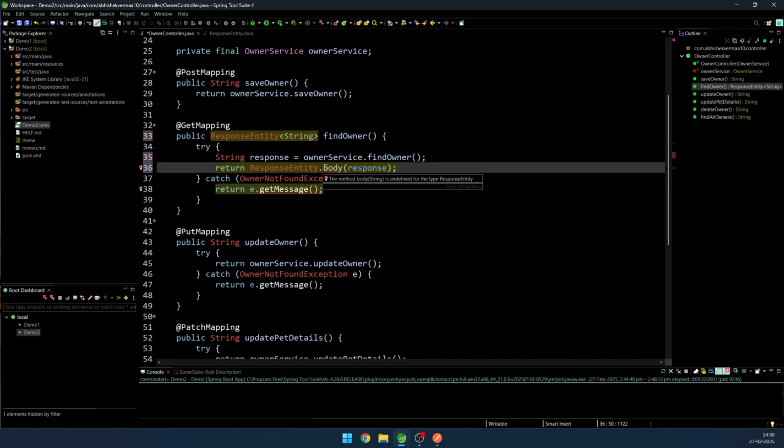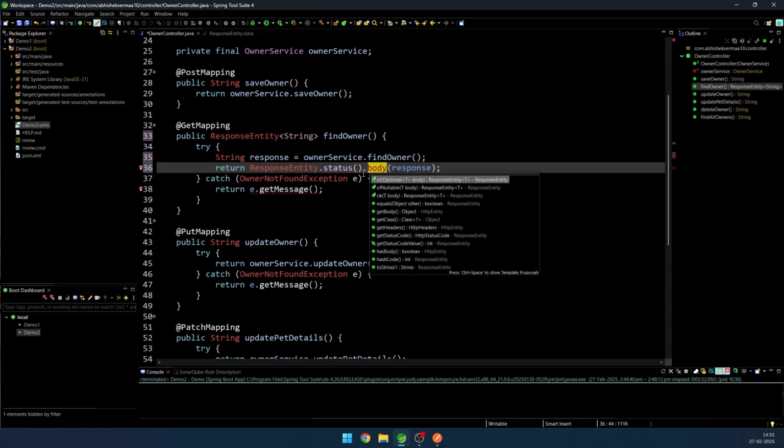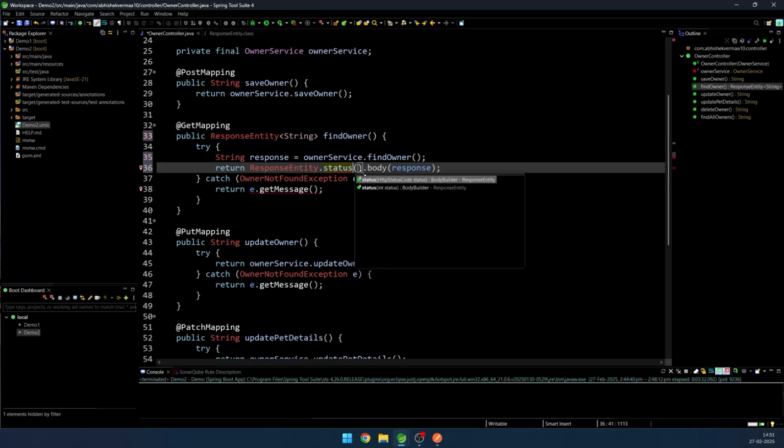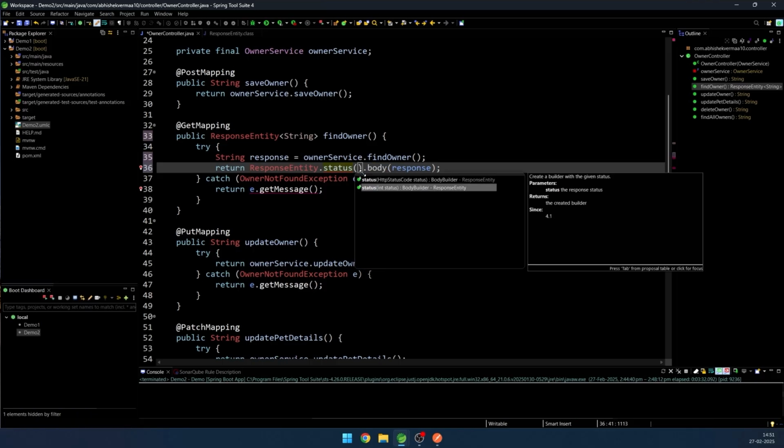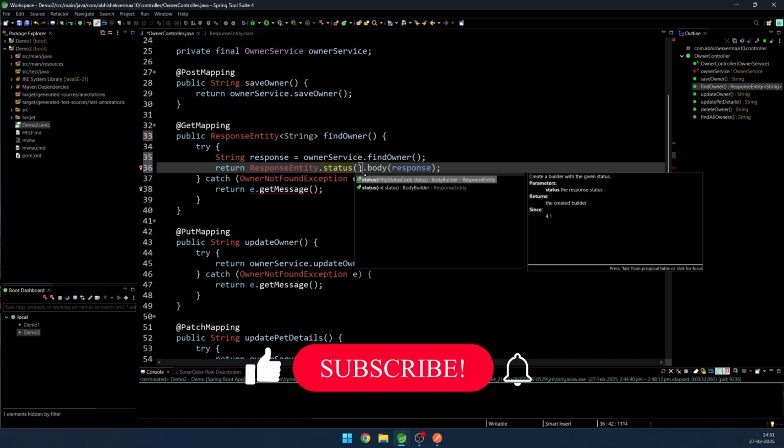But that was not the major use. The major usage was that we are having another method here, which is status. Now within this status, we can provide our own status, whatever you wish. Now here, as of now, I will be giving the correct answer. So what do you think? What I should return whenever everything works well? Obviously, I should be returning okay, 200 okay. So let me do that.